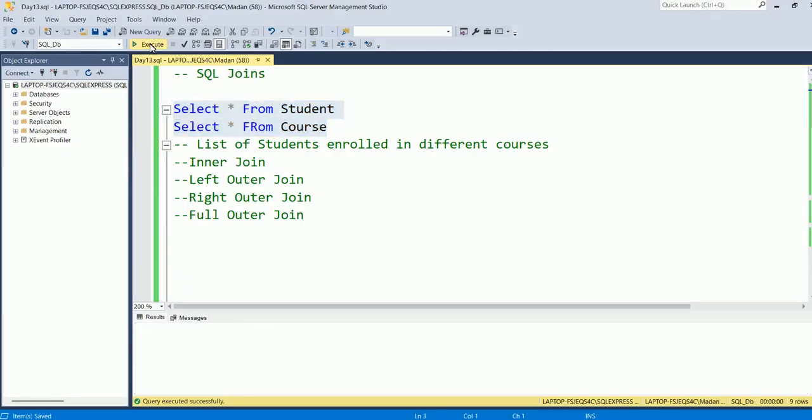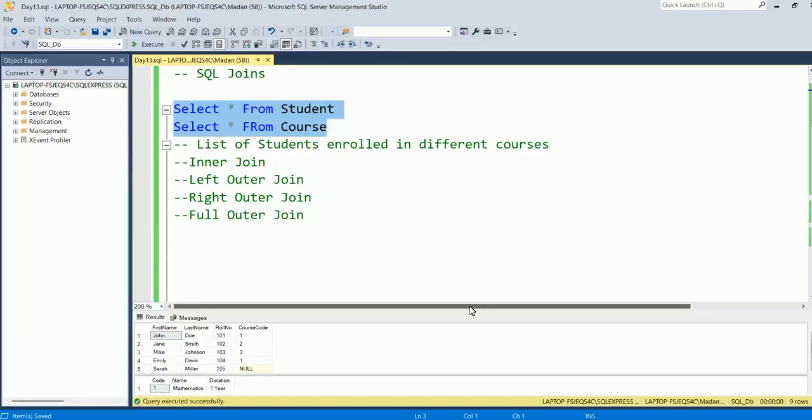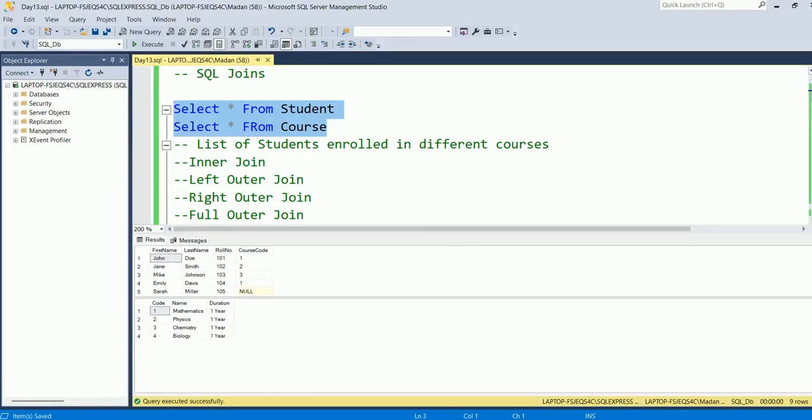So I have here a student and course table. Student table consists of first name, last name, roll number, and course code. And this course code is nothing but the code which belongs to the course table: code, and then name and then duration.